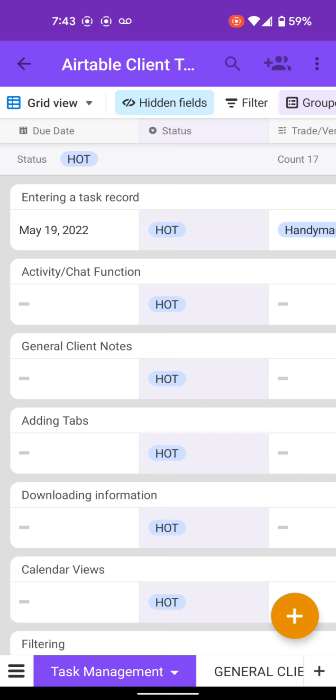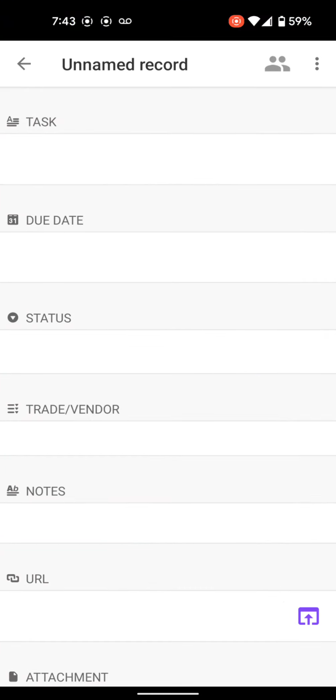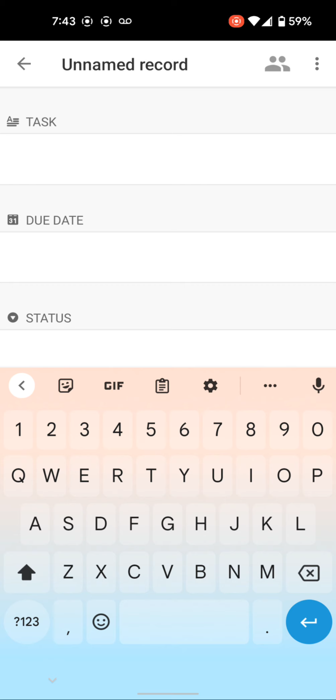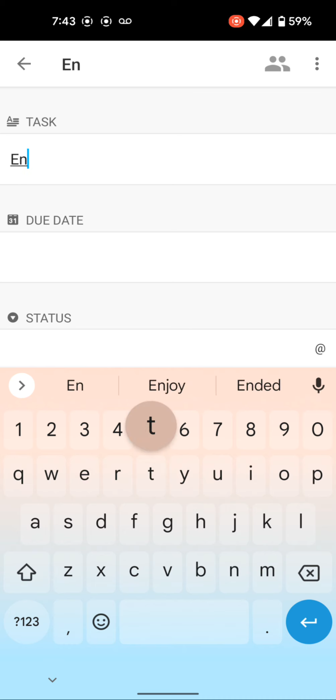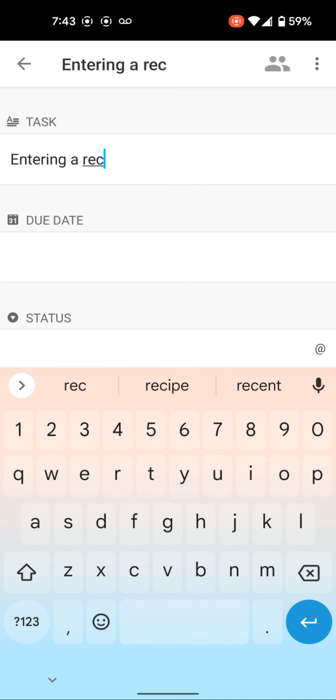To enter a task record, you go to the bottom right corner and select the plus within the circle. So that plus sign within the circle, you're going to select it by tapping on it on the screen. You're going to name your record. Your record is your task request. This is a simple one or two or three word max explanation of what this task is. So this task is entering a record. Or, more specifically, entering a task request.